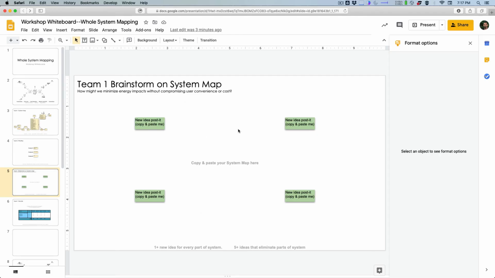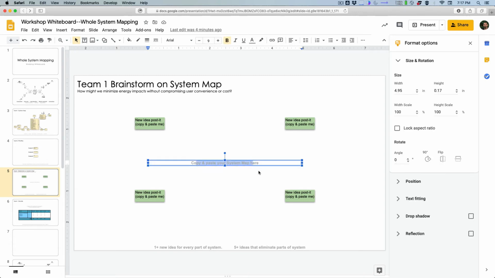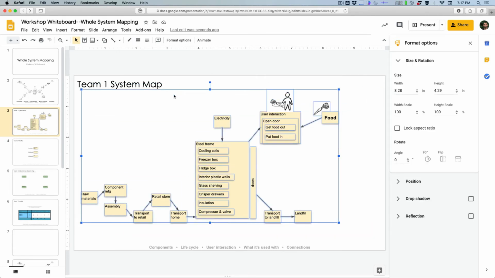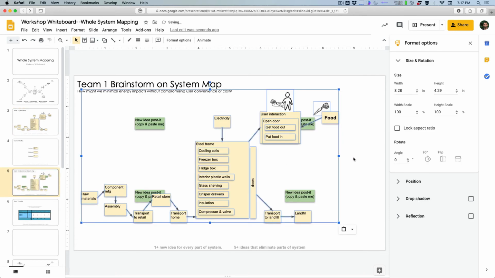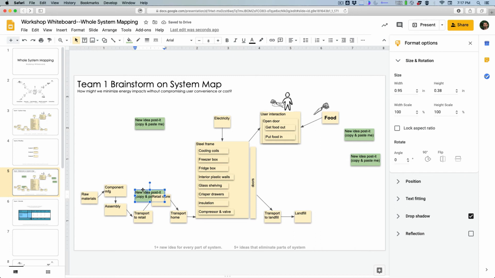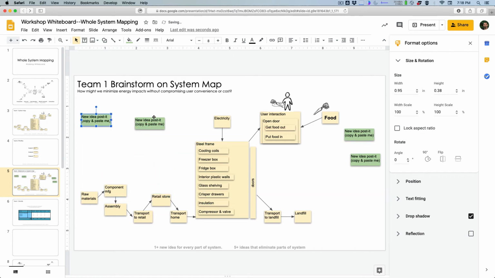And to do that in this little template here, first what you do is copy and paste your system map. So, okay, I'll get rid of this. And I'll select everything in my system map. Okay, but not that text. Okay, so copy and paste that. Okay, so now I have my system map here. All the yellow post-its are going to be the existing system, and all the green post-its are going to be new ideas. So yeah, let's put in some of these ideas.